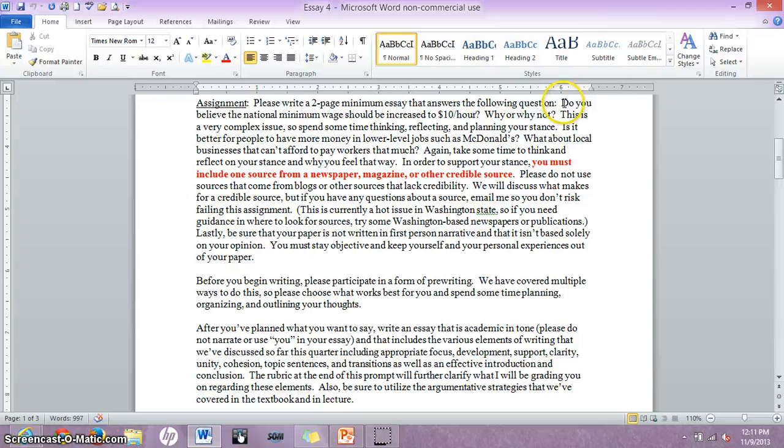Here's the question you have to answer in your paper. Do you believe the national minimum wage should be increased to $10 an hour? Why or why not? This is where your stance and your thesis statement needs to come from. And again, this is why you can start with an opinion, but I don't want it in your paper. For example, I don't think there should be a minimum wage, but why? That why is where I would create my thesis statement.